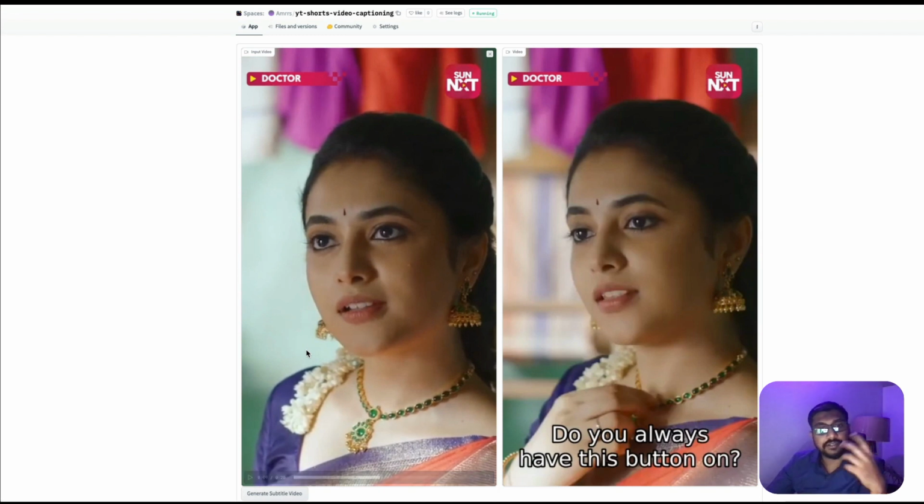So you can see that the character is speaking in Tamil. Also, she's saying words like button, discipline. These are English words. So we have a mixture of Tamil and English. And once you get it out of this application that we have built, this is what you get.